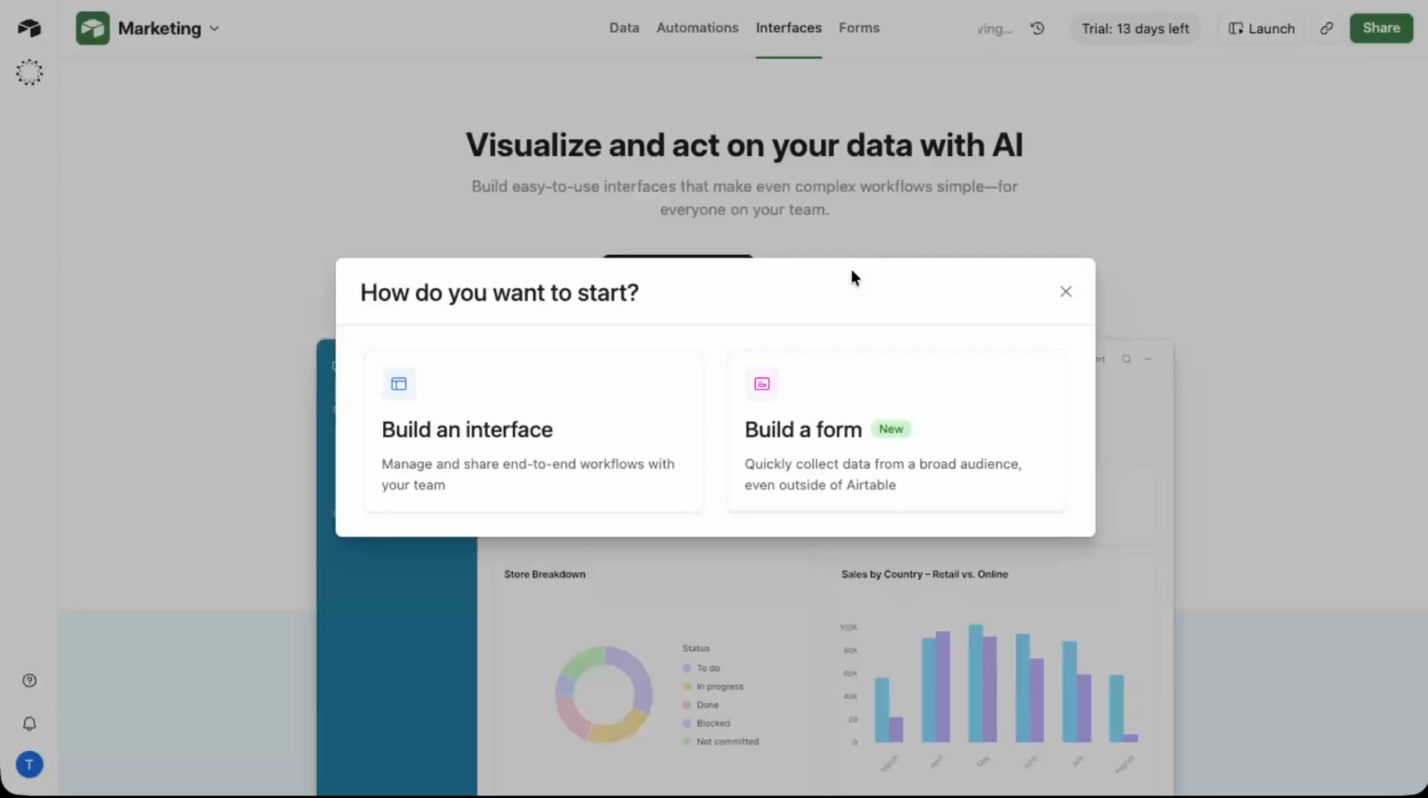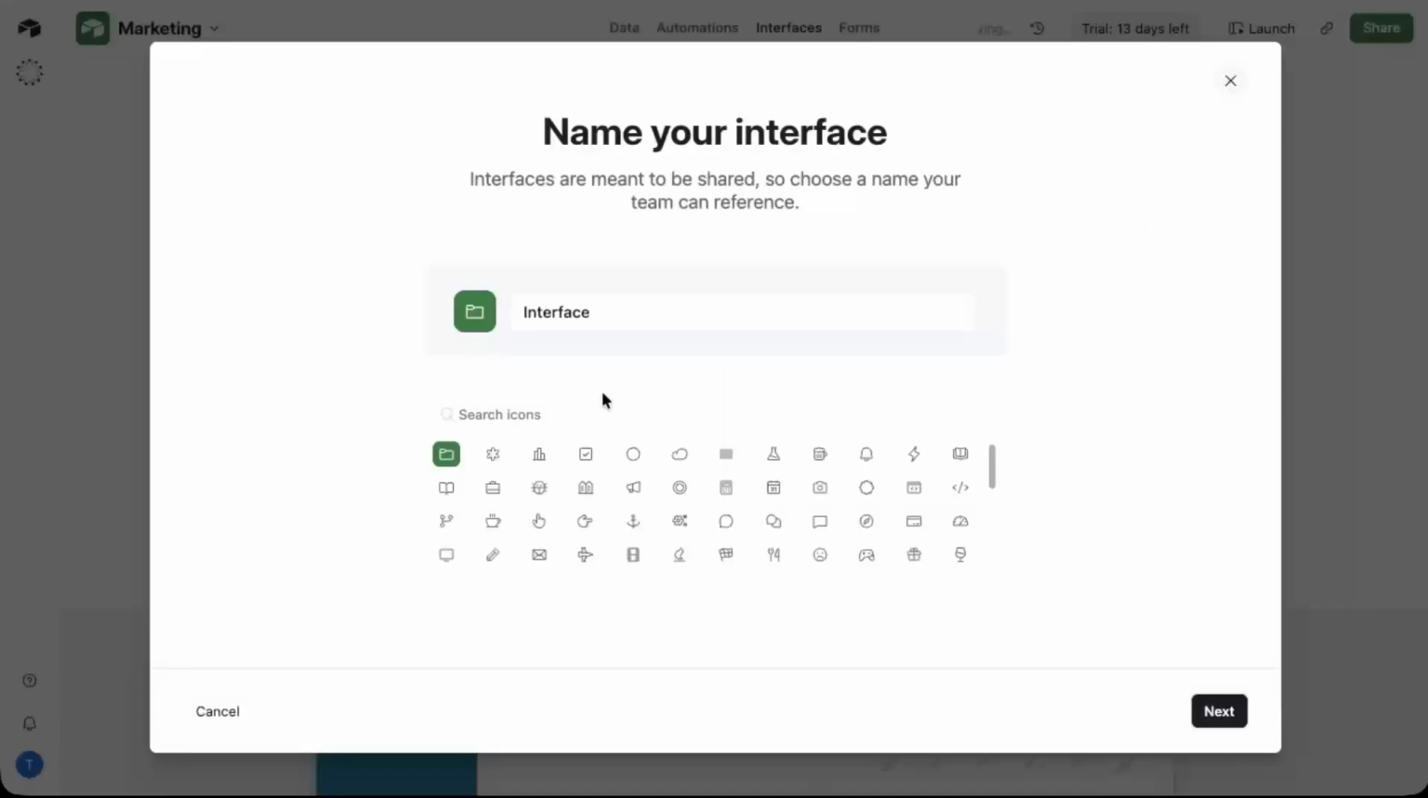Click on Build It Yourself. This tells Airtable that you want full control over how this interface looks and behaves, rather than starting from a pre-made template. Airtable will now walk you through a short setup flow. Click on Build an Interface to begin.